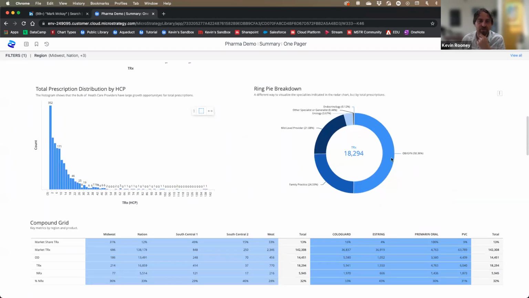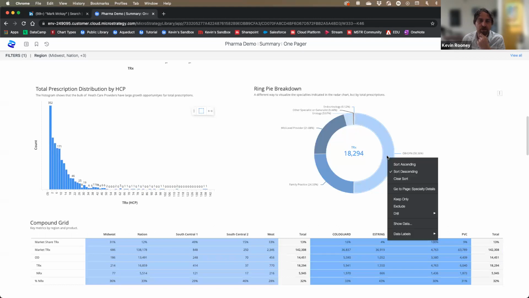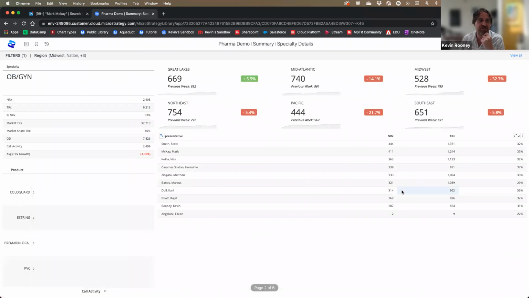From there, you're able to then click on a value in the ring pie, and you're able to then effectively drill from page 1 to page 2. So we're jumping into specialty details, which just gives some quick KPIs relative to a particular specialty. And nothing too fancy here. The goal was simply to tease out the fact that you could drill from one page to another.